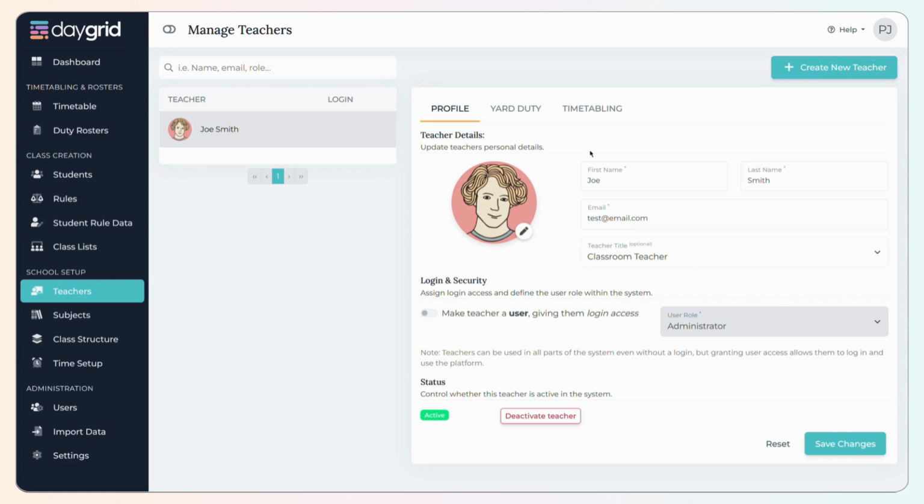So hopefully that gives you an idea of how to set up your teachers in the system, and once you've got the teachers in there, then you can really get stuck into creating those timetables and those yard duty rosters.